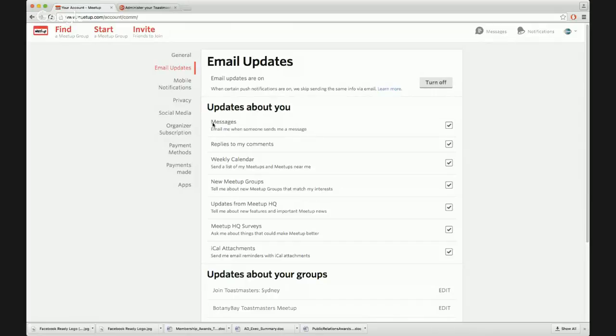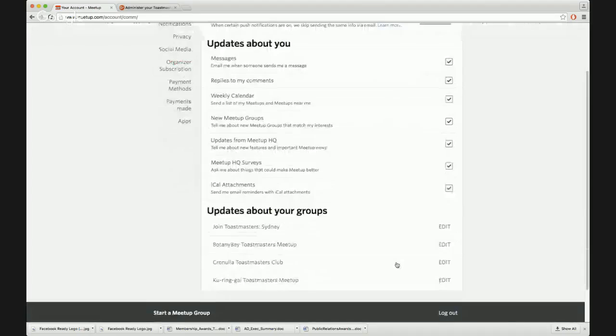Messages. Because you are now an event organizer at this point, people can send you messages. Do you want to receive emails every time someone sends you a message so that you can respond promptly? I would suggest you do, but you don't have to. You can untick that box. You can turn off all emails if you want to. It's completely your choice. Again, replies to comments, weekly calendar. Each one of these describes a type of update about you and about your group.